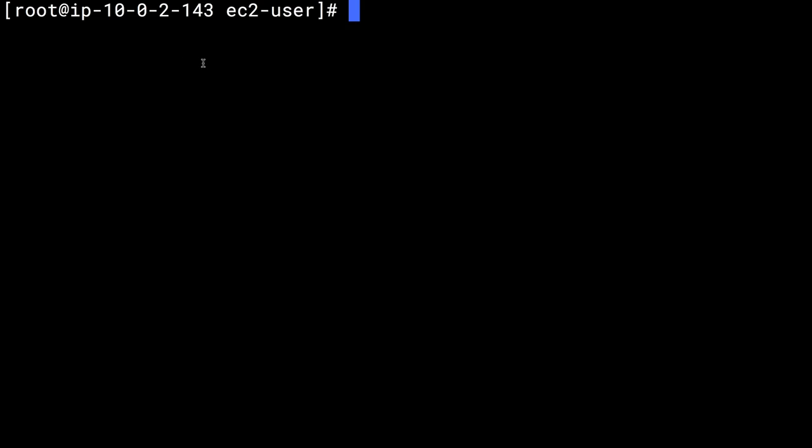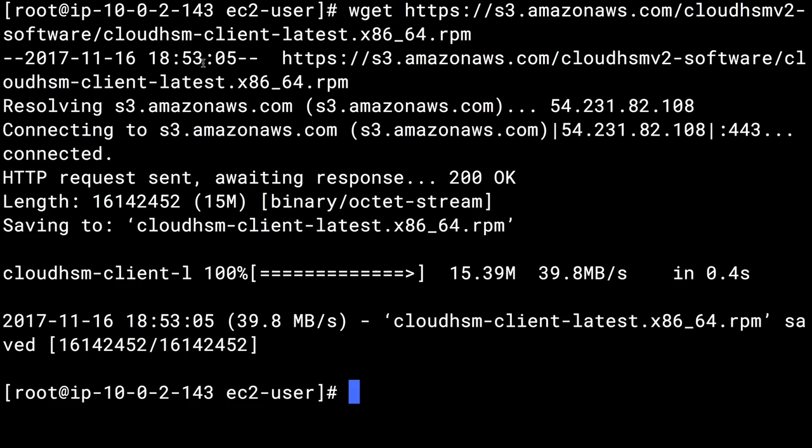I've logged into my private EC2 instance. The very first thing I'm going to do is paste this in here. It was a wget, downloading the Cloud HSM client latest RPM. So I have gone ahead and downloaded that. If you have any errors, make sure that you haven't accidentally turned off your NAT gateway and that your NAT gateway still has a route out to the internet.